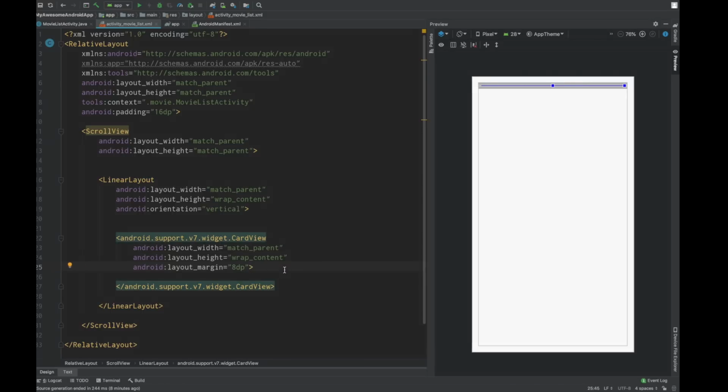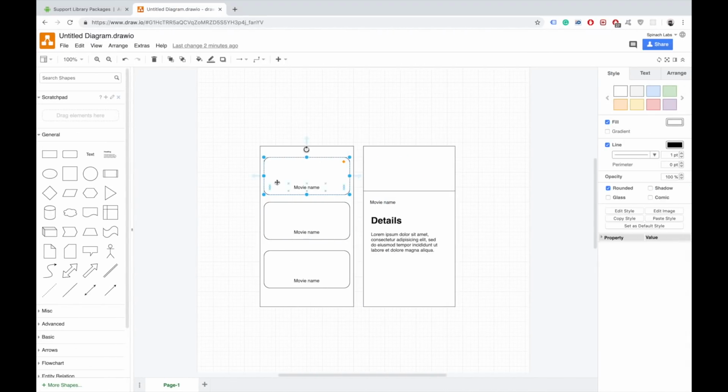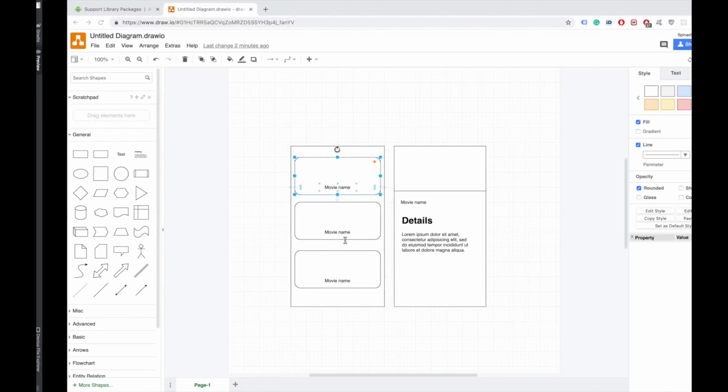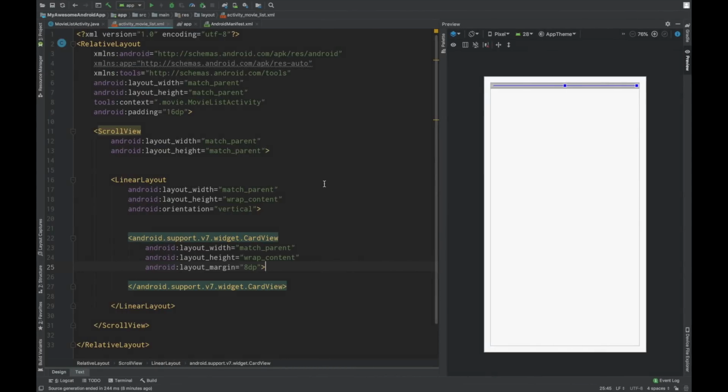And so as you can see there is an image inside and then the movie name inside. So to put things on top of an element we have to use a frame layout. So just like scroll view, a card view should also have a single child inside. So let's add a frame layout inside.